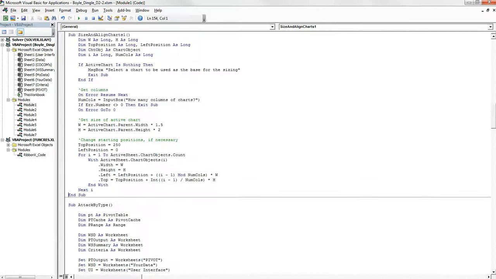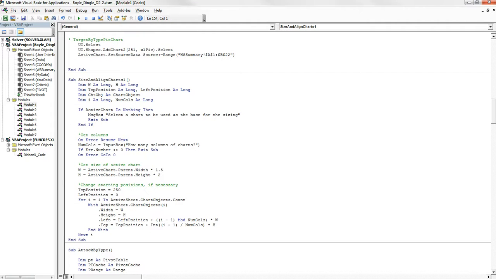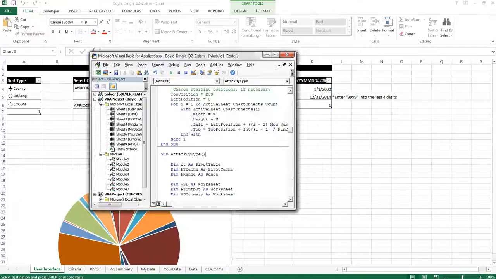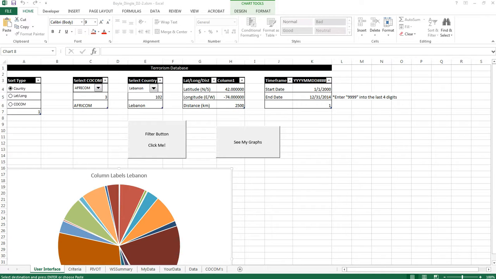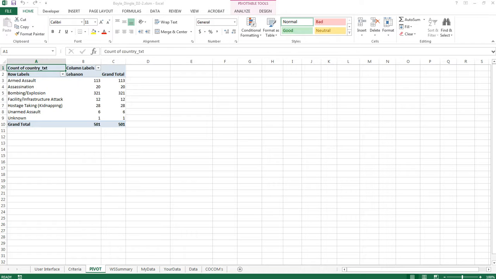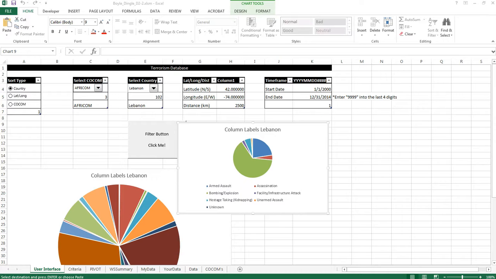Again, the code appears like this. We have our width as 1.5 its original size and its height as twice its original size. Moving to this position on the sheet, and in future filters such as attack by type, you'll see that the pie chart will again create itself on the user interface.